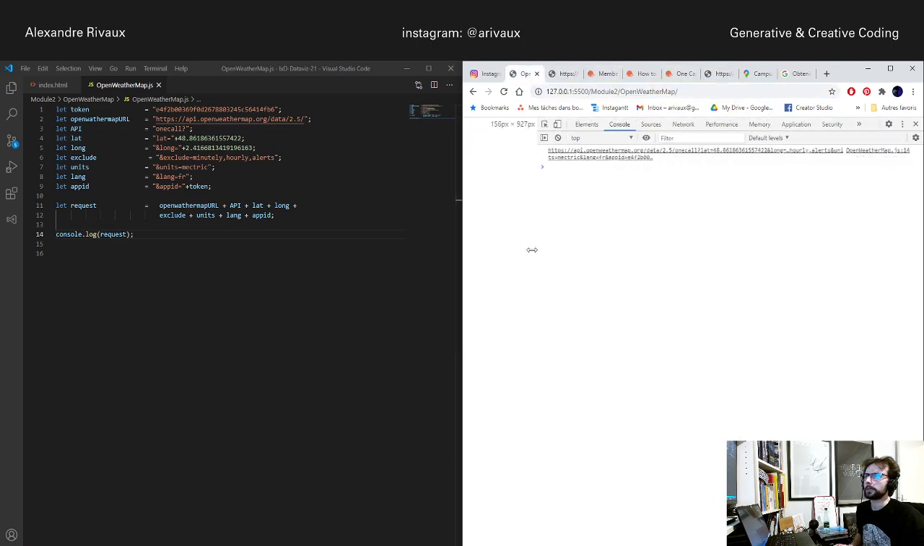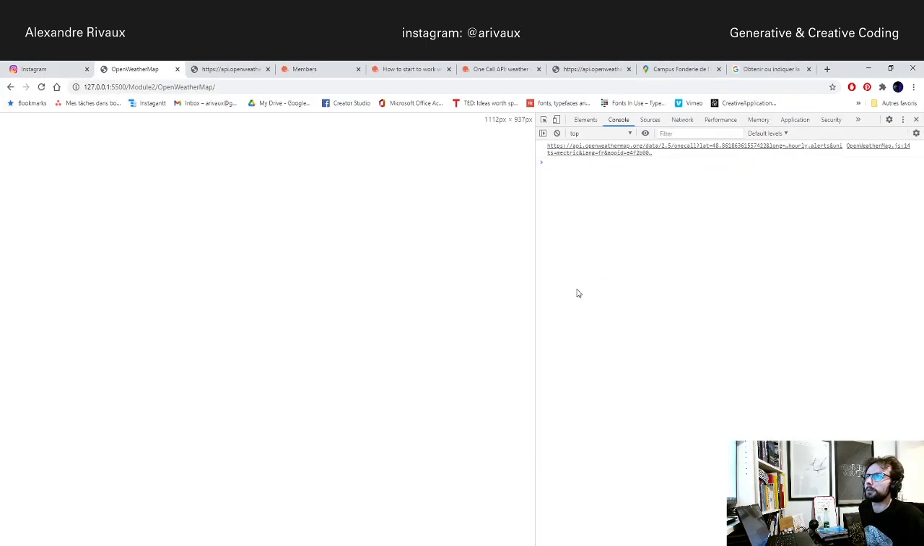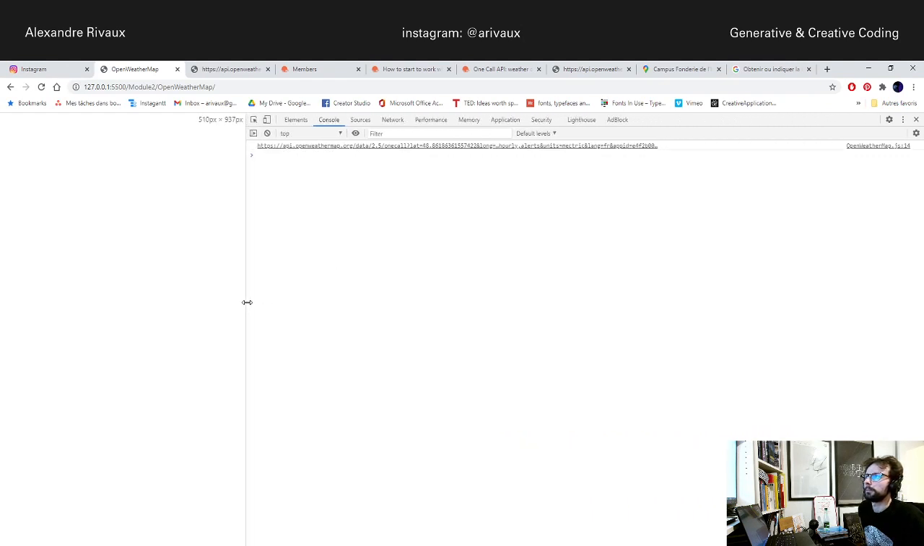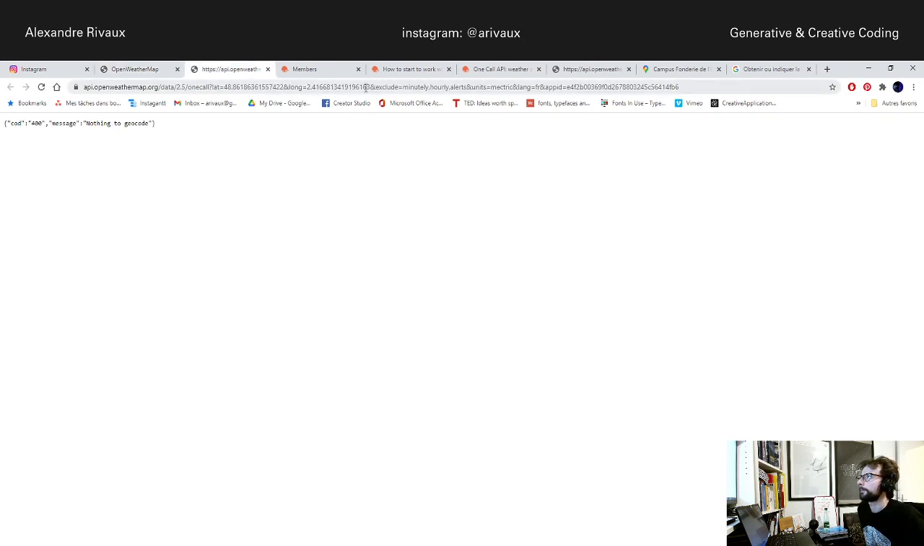Looks correct to me. Open with the map data, one call, lat equal and long. Oh, is it? Not sure. And long and exclude and everything, but error, nothing in geocode.